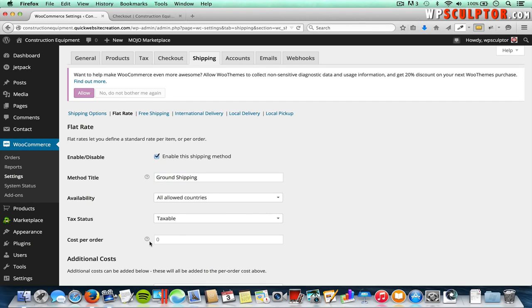And then for the cost per order, I'm going to make this $5. Of course, you can make this whatever you want, but since the ground shipping option is going to be my most basic option, I'm going to charge $5 for that. And then since I don't want to charge sales tax for shipping, I'm going to change the tax status by clicking here and selecting none.